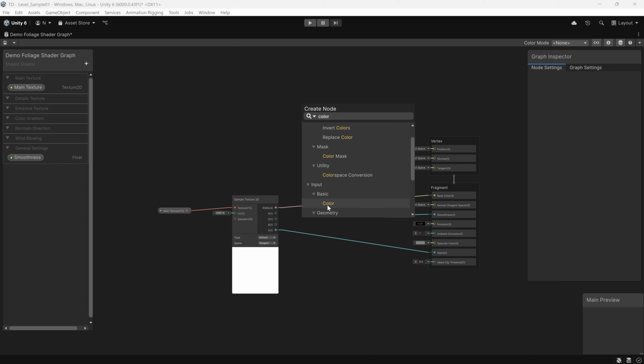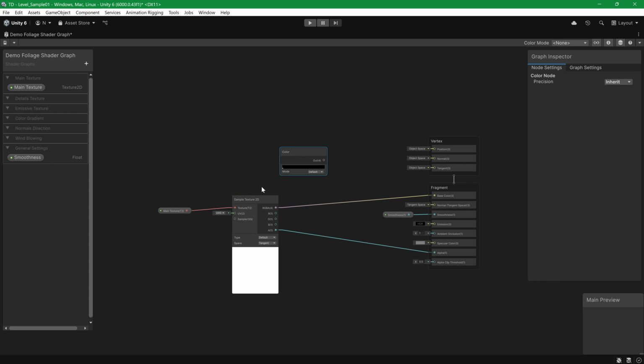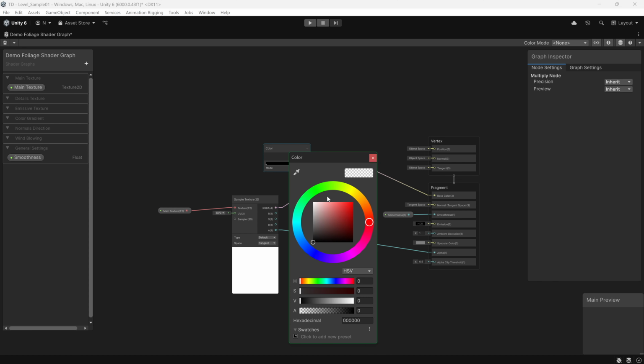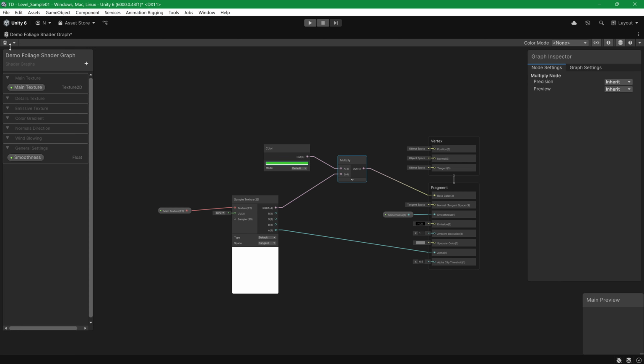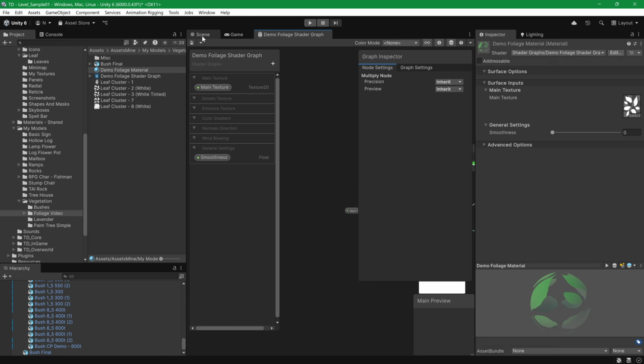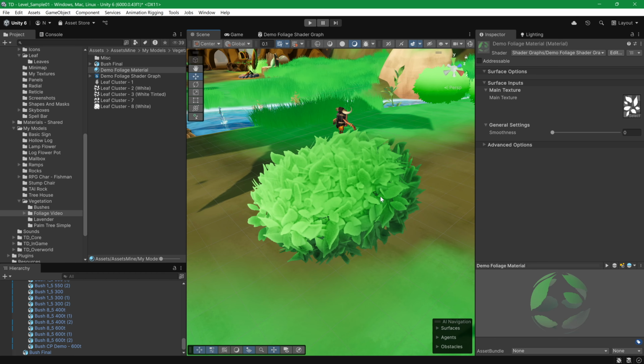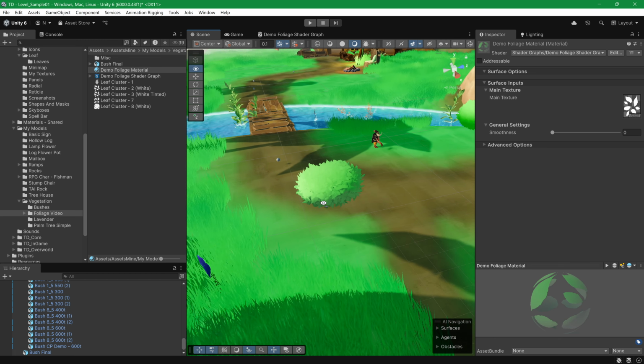I'm going to add a color node, and I'm not going to bother exposing this in the inspector because we're going to delete it. The way we add a color to a texture is we multiply it with this, and then hook that up to the base color. For the color, I'm just going to choose a green color, and I'm going to save and just make sure it works. After it compiles, yeah, it's green. It looks nice.